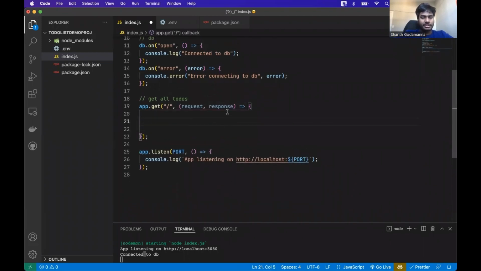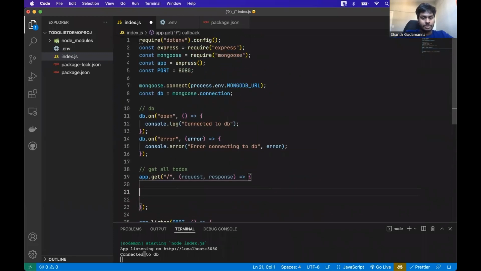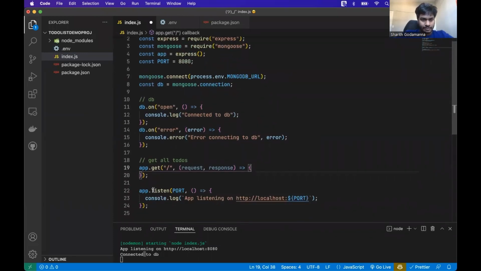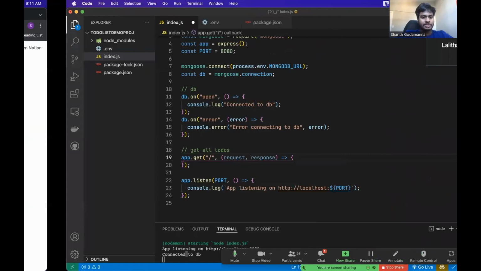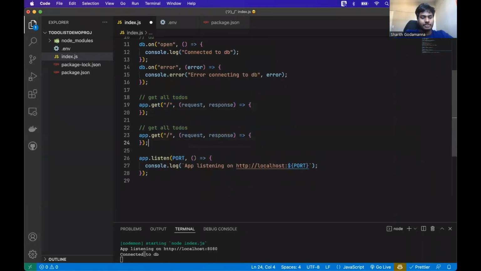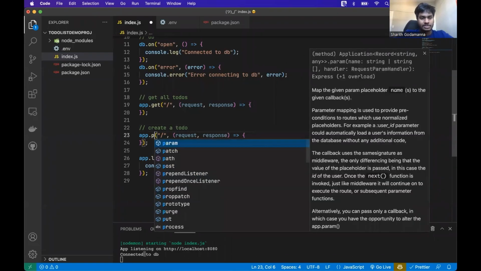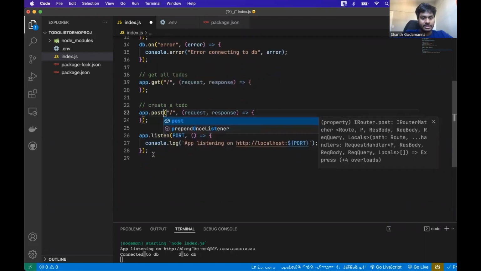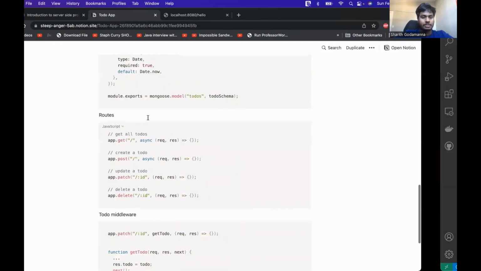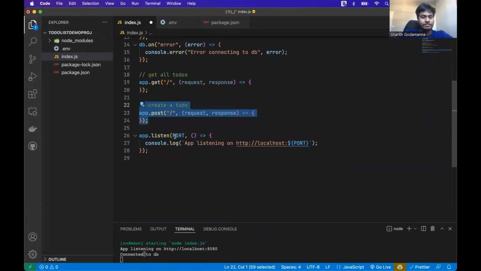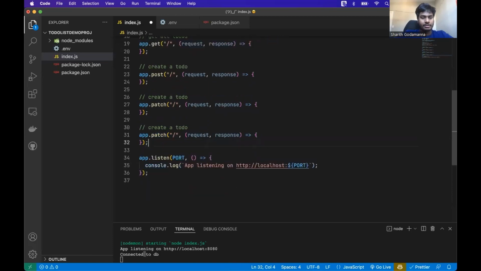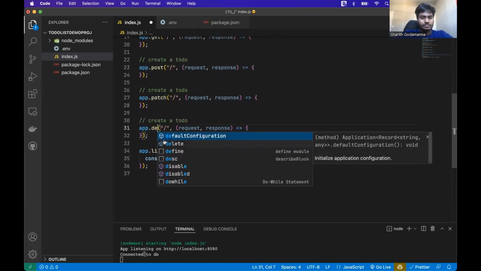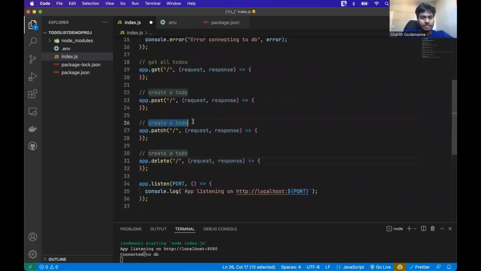So for this, I have to, so yeah, get all to-dos. Then let's do this, which is create a to-do. This will be post. I'll explain what each of these means in a second. Then this will be app.patch. Then this will be app.delete. Update.